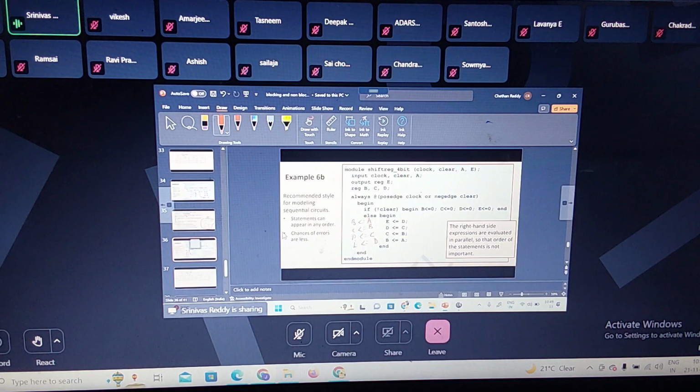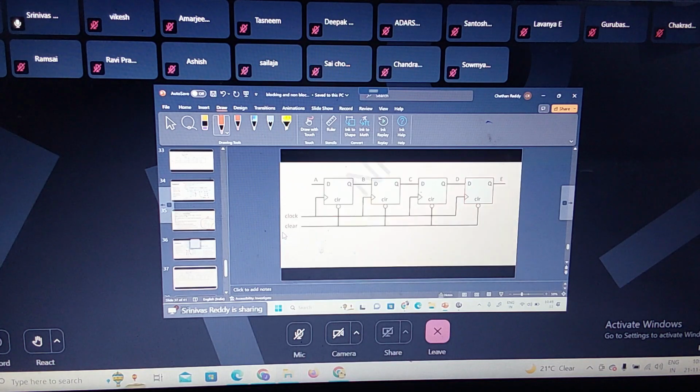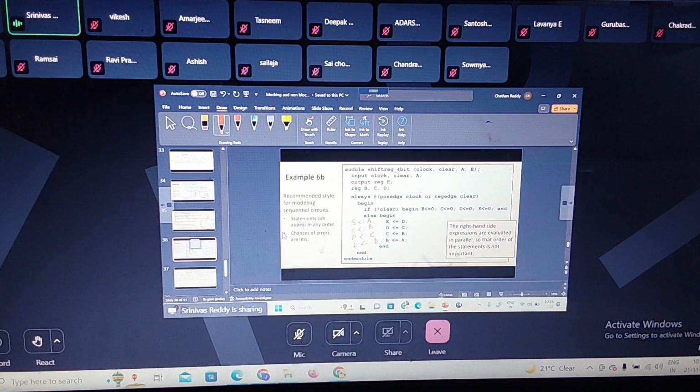All these are executed concurrently. B will get the initial value of A. C will get the initial value of B. And D will get the initial value of C. E will get the initial value of D. So there is no problem if I change the order for the non-blocking statements. This will be modeled as what? A shift register. This will be modeled like this shift register. If you change the order of the procedural statements, it does not affect the modeling of the shift register.